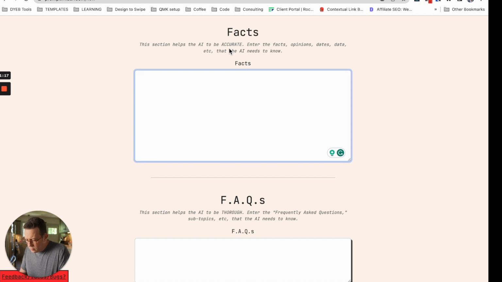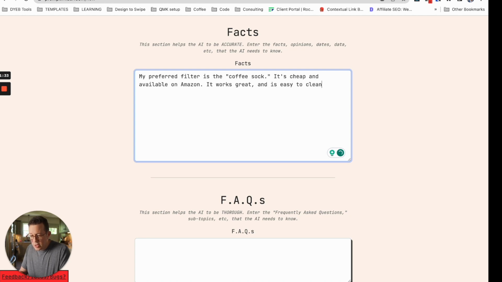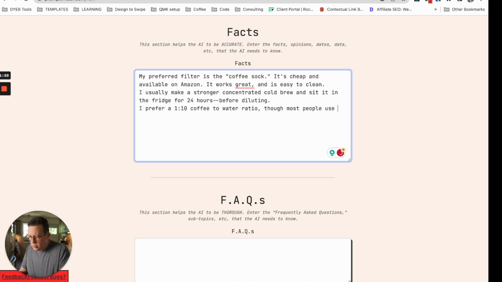I'm going to say my preferred filter is the coffee sock. That's actually what it's called. It's cheap and available on Amazon. It works great and is easy to clean. There we go. I usually make a stronger concentrated cold brew and sit it in the fridge for 24 hours before diluting. And I prefer a 1:10 coffee to water ratio, though most people use 1:8. Okay, I think that's good.